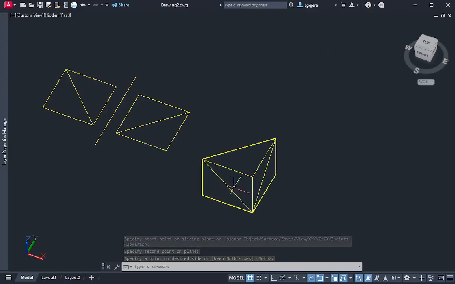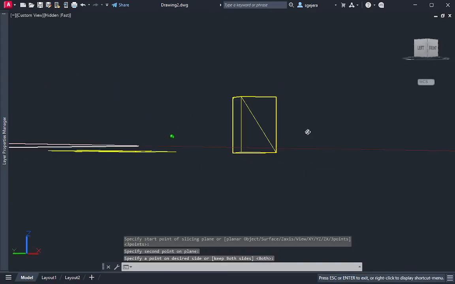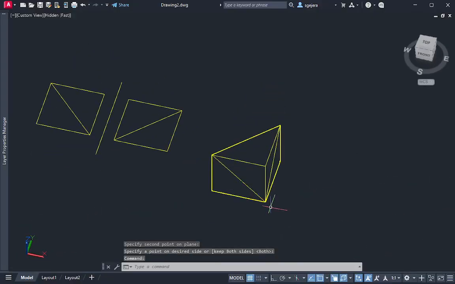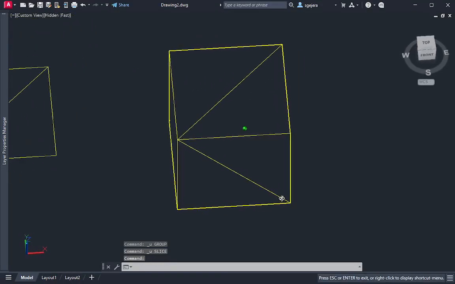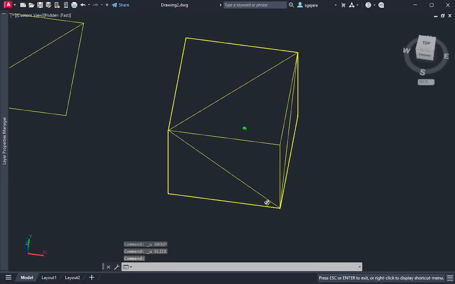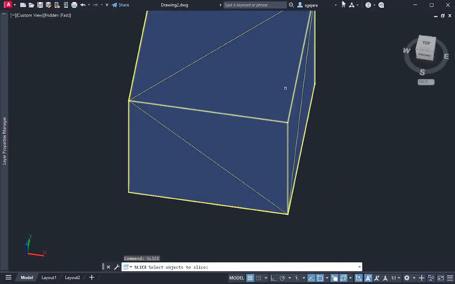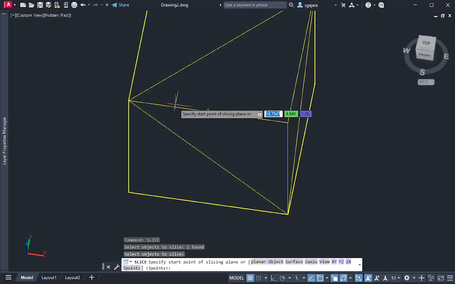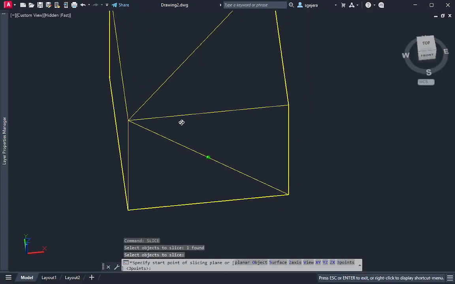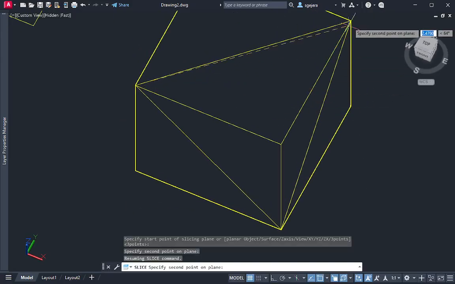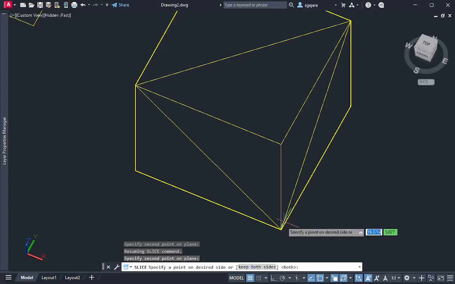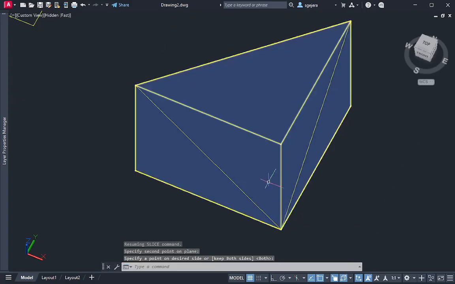Mali yung nasa-select niya. Sorry. Let me do that again, no? And make sure na tama yung sinelect ko na point. So again, I'll do slice. Select the object, which is this object. The first point is, let me make sure na tama yung point. Ito. Second point is this one. Third point is this one.